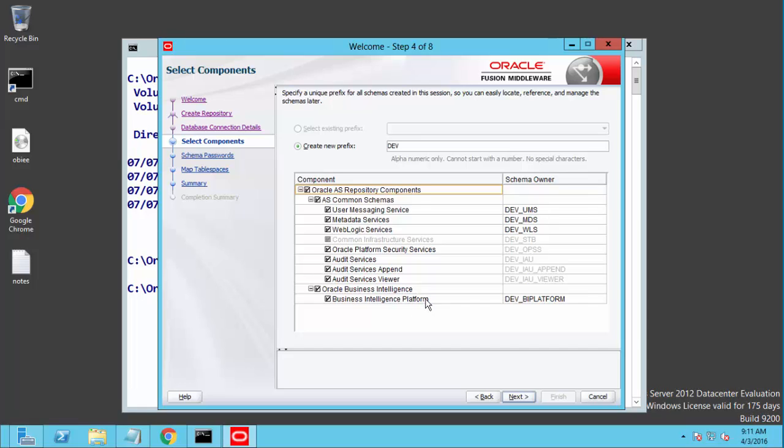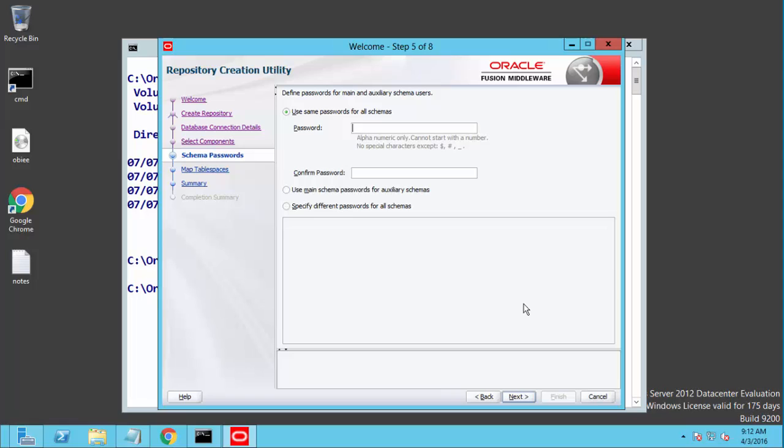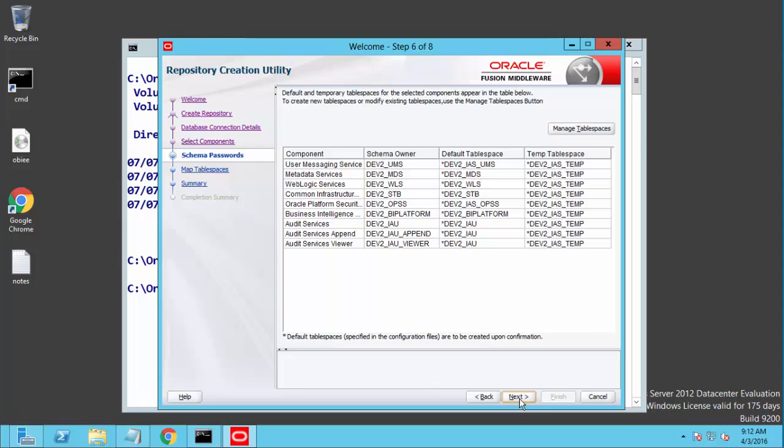This is a configuration component. I'm just going to label this dev2 because I want to be different, so it just sets that as a prefix. I'm going to click next. I'm going to click OK. And I'm going to specify the password that I'm going to use for all schemas. And I'm going to click next. And I'm going to click next.